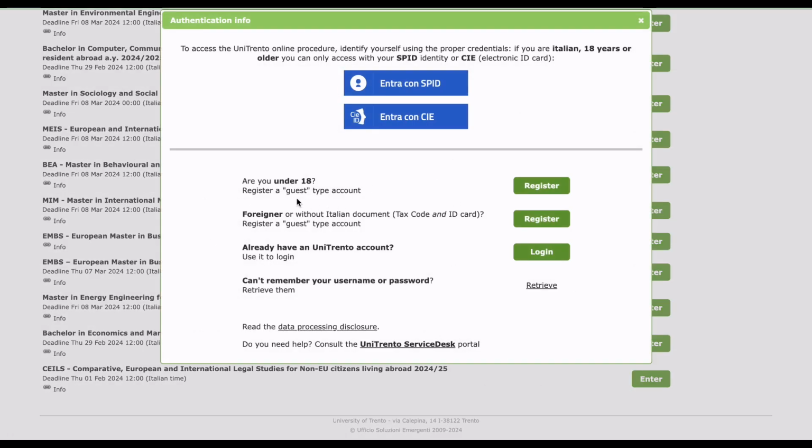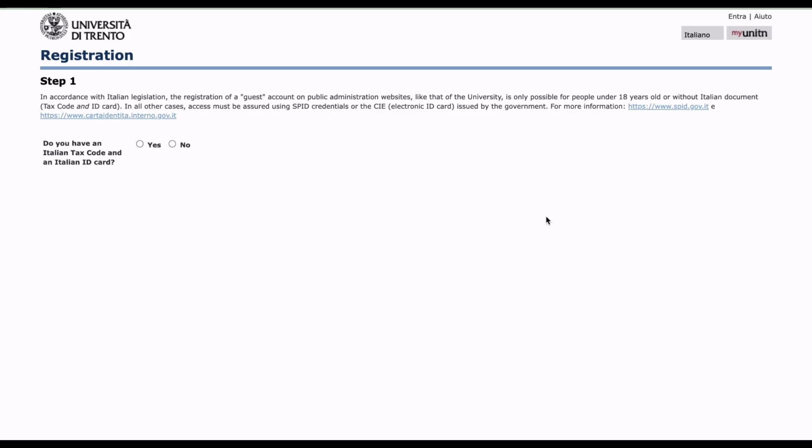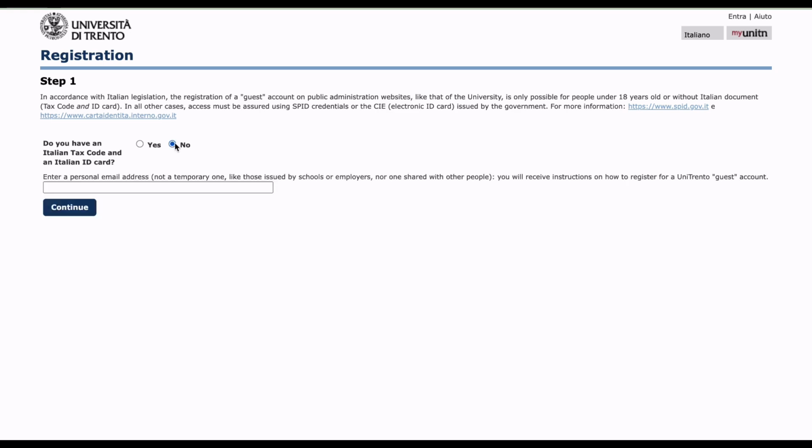So in applying, are you under 18? If you're under 18, you choose this option. But if you're a foreigner with or without Italian document, you choose this option. Then you go and follow all the steps. Do you have an Italian tax code? And no.